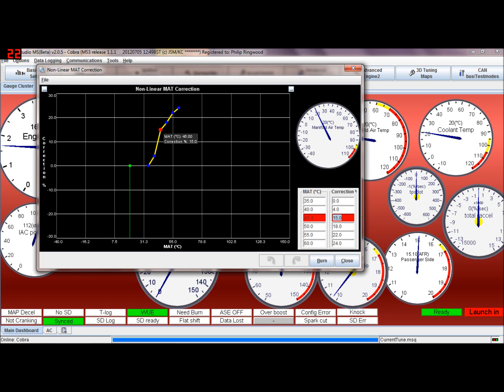So it's worth bearing in mind that if you suddenly find the engine's gone lean for some reason after you sat in traffic, or you've just switched it on after sitting there for 15-20 minutes, then it's worth looking at these values here. To look at a data log, look at the air temperature sensor values of what it was when you were driving normally, and then when it went lean, look at the air temperature, and maybe increase the correction a little bit.